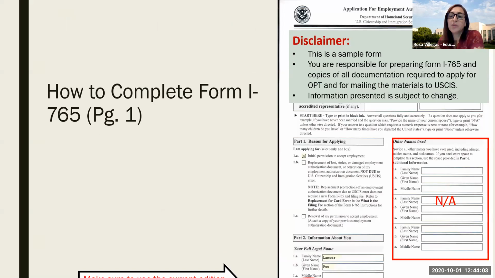Here's my little disclaimer. This is just a sample. Make sure when you're completing this form, this is the form I-765. This is the actual employment application. I answered and highlighted some of the usual responses if you're applying for OPT. But again, this is your application. This is going to be your information. This is just a sample. I mentioned that the form changes every now and then, so always look at the website and look at the most current form required.